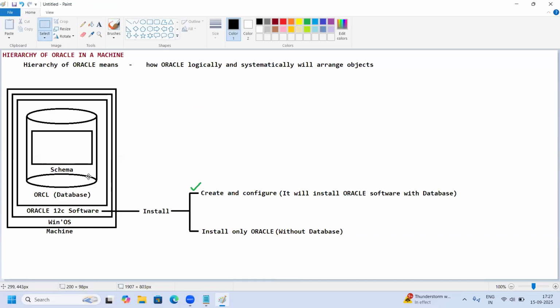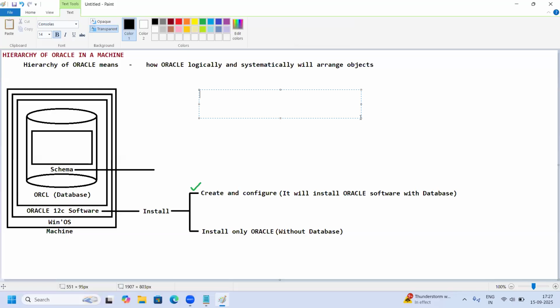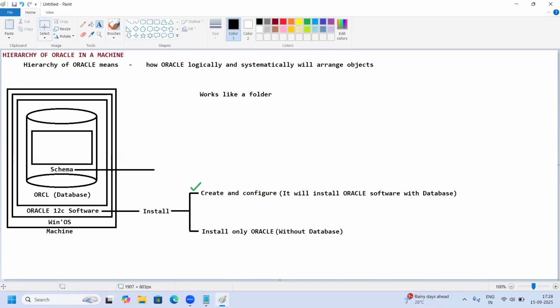For easy understanding, I would say schema works like a folder. It makes a lot of difference between these two statements. I'm not saying schema is a folder. That goes completely wrong, and we may be in trouble to justify that point. So it is better you refer to it as: schema works like a folder.